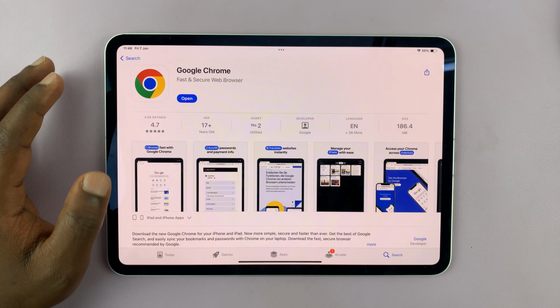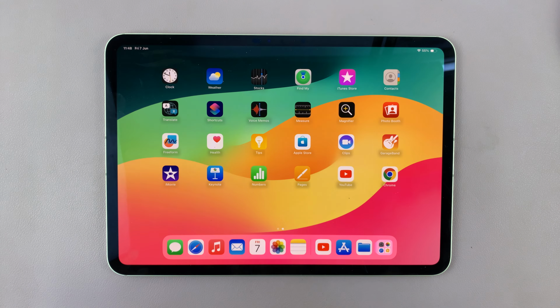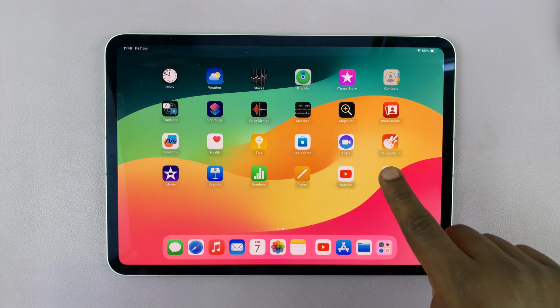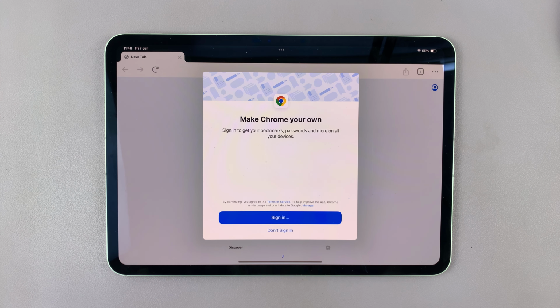Now you can tap on Open to launch Chrome from here, or you can just go back to the app screen and you should see the Chrome icon. And you can tap on that and launch Google Chrome.